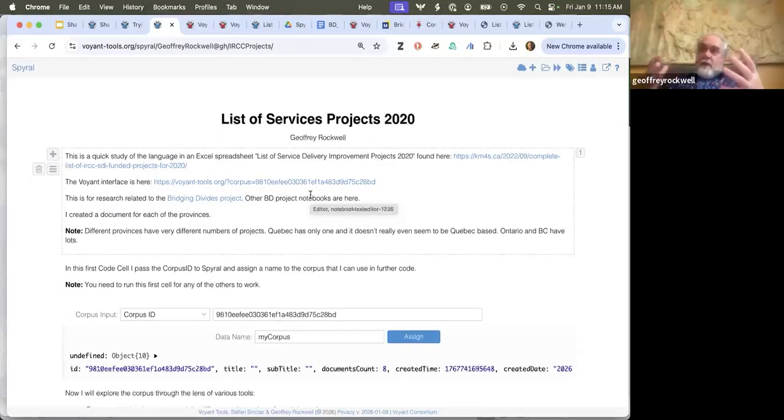I need to also warn you that this is, of course, a research project that is supported by various grants, and we're very thankful to Bridging Divides, which is supporting it. But Compute Canada could disappear one day, and we're all running on Compute Canada, and your stuff could disappear.